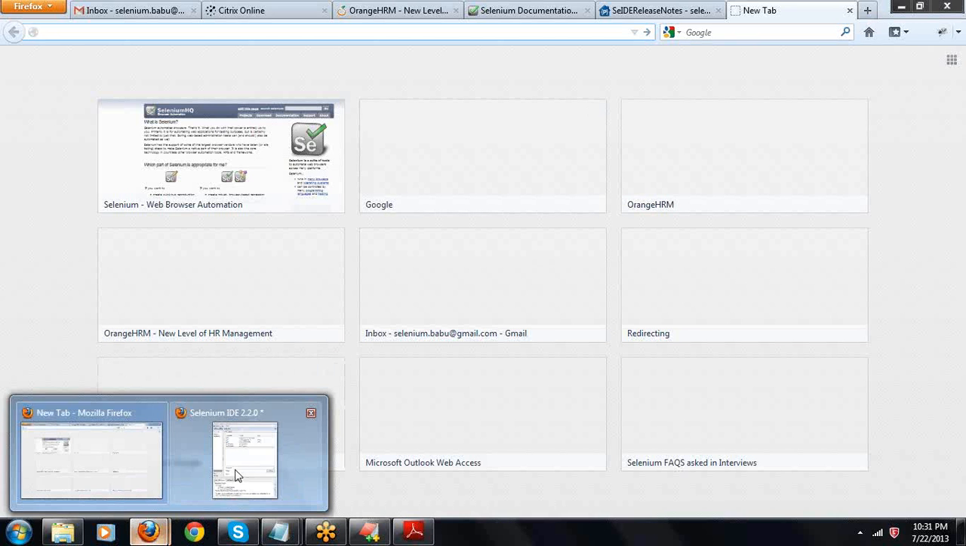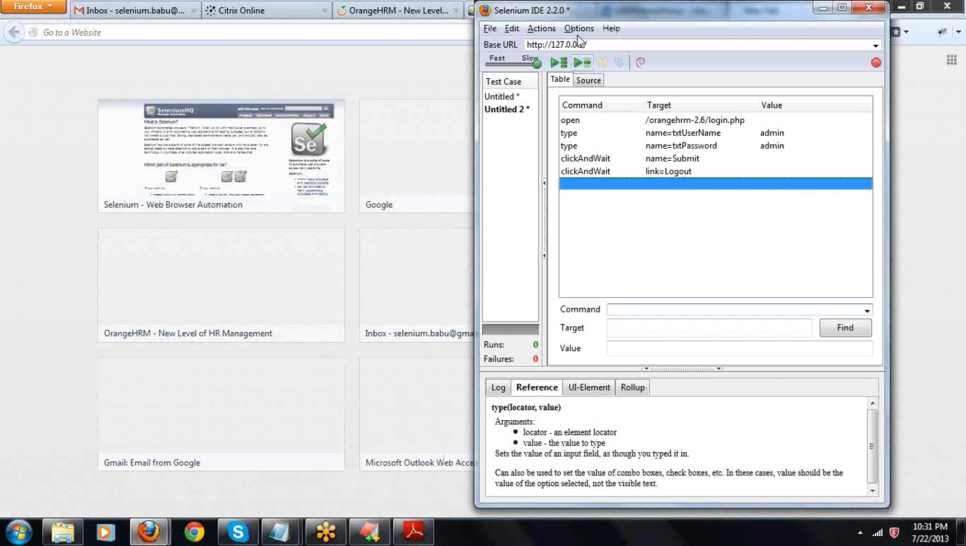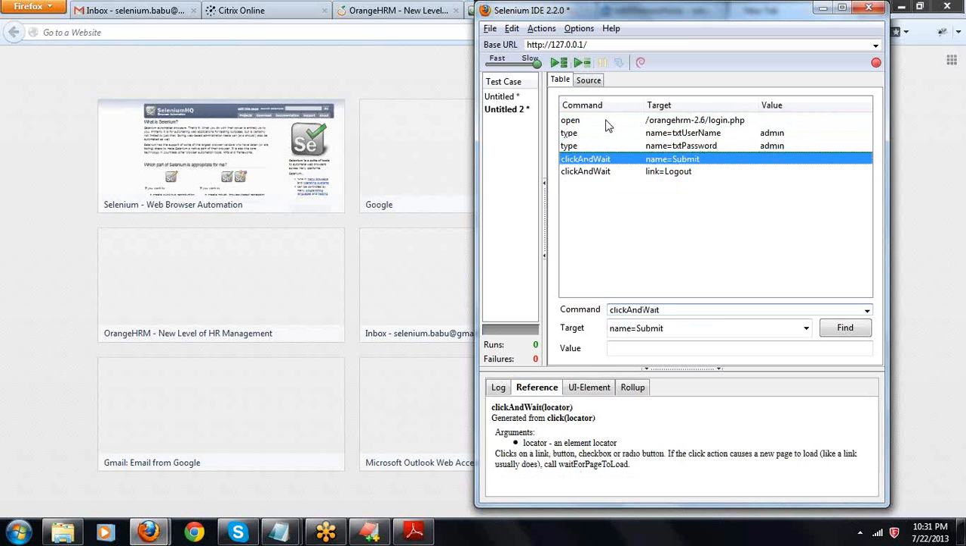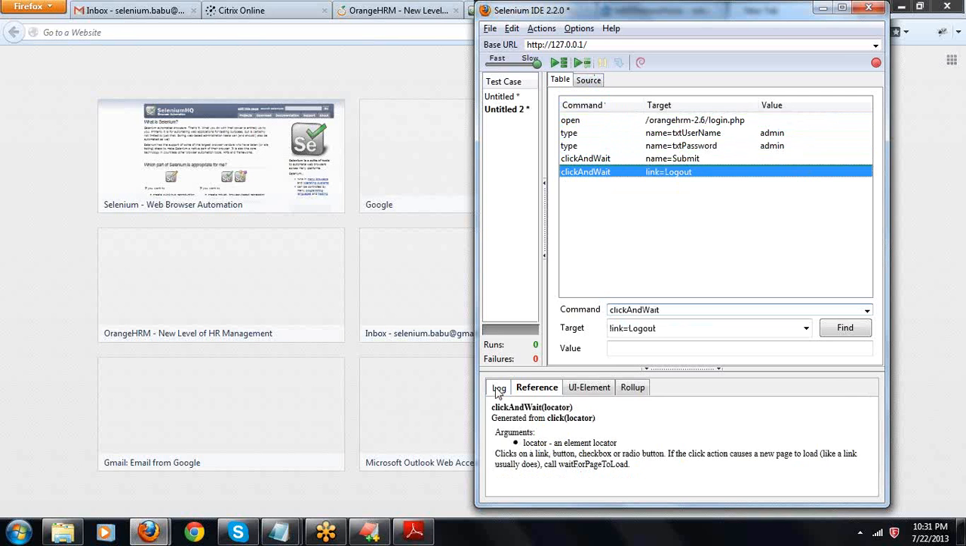Once you open the browser, you can run your test case. Initially, practice by running in slow mode only. Once you get confidence in the tool, you can run in fast mode. Now I'll click on this play button. You can observe that it opens the application, types the username, types the password, clicks the submit button, and then does the logout. Automatically the log is generated in this log tab.